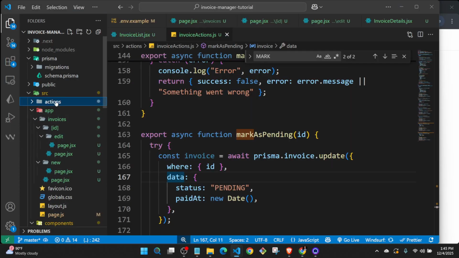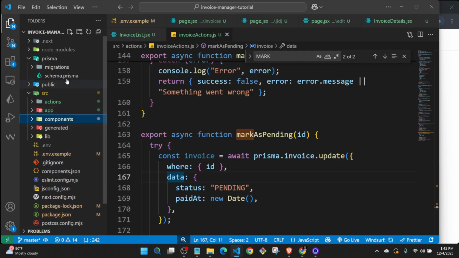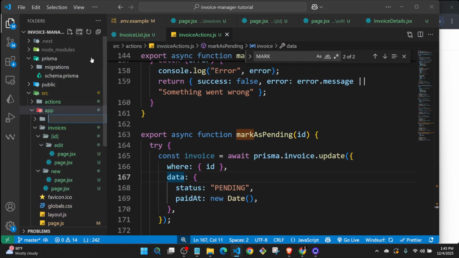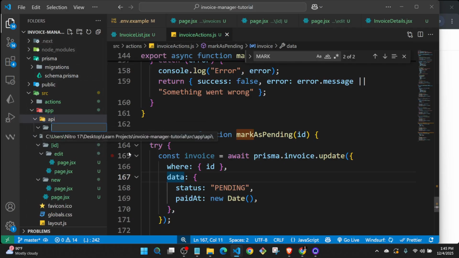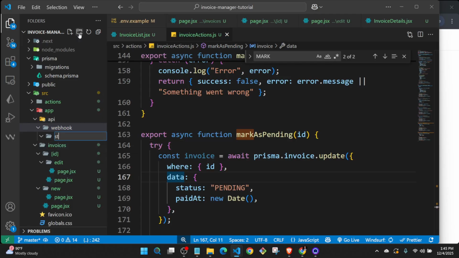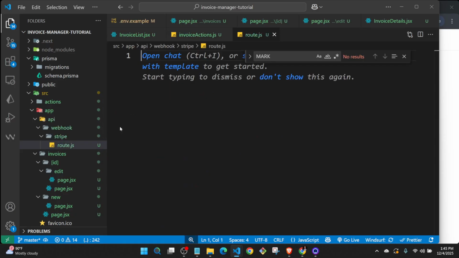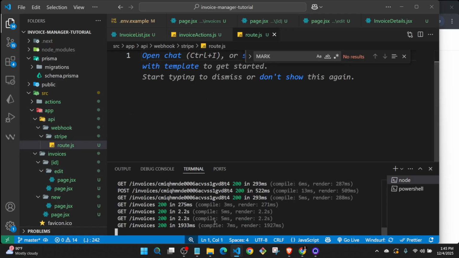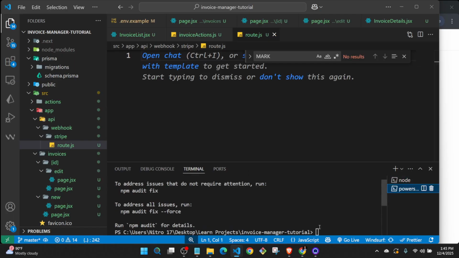So from here, I'll come to app, and inside of the app, I'll create a folder which I'm going to call API, and inside the API, we're going to create another folder which we'll call webhook, and then finally we're going to create another folder which we're going to call Stripe. So API, webhook, Stripe, and here we can now create our file which we'll call route.js.